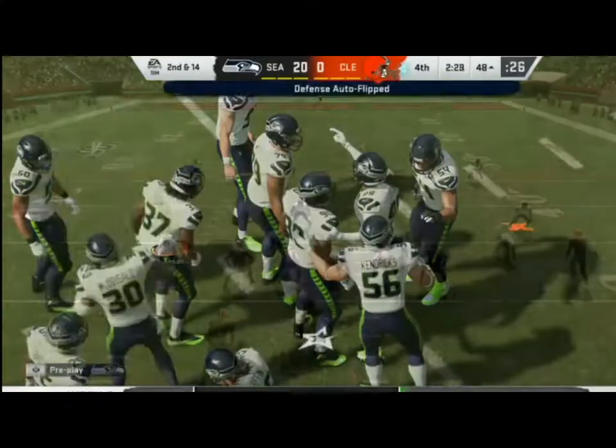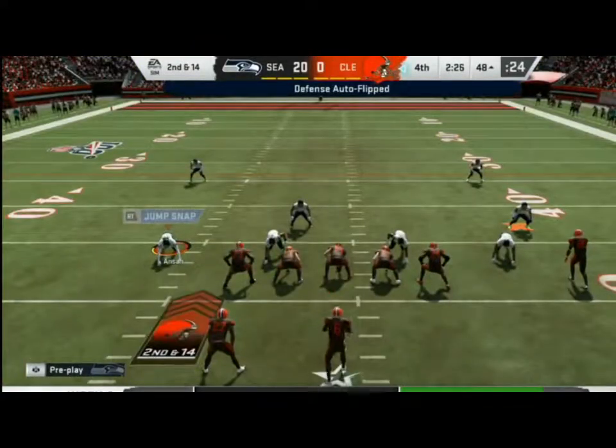We're going to win this sack anyway here, 2nd and 14.